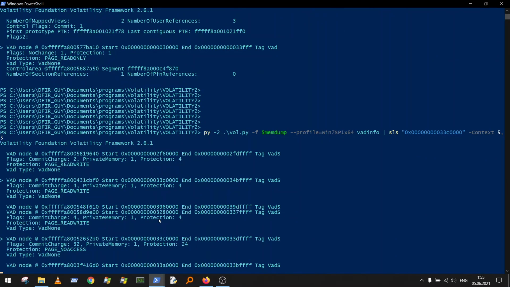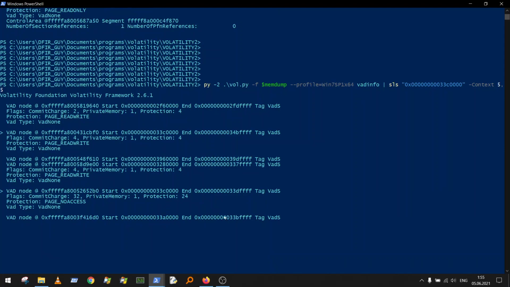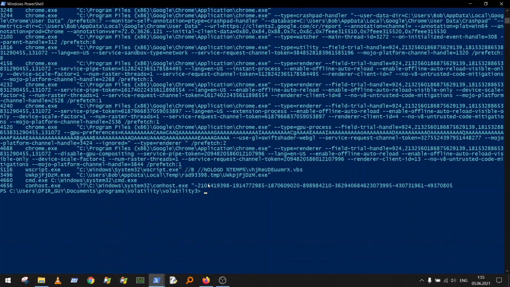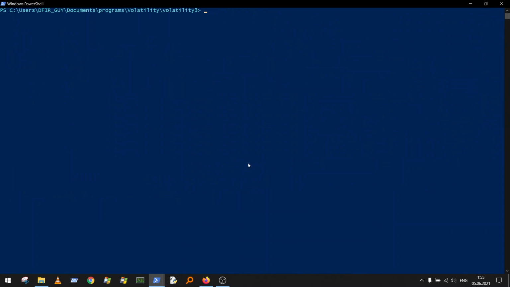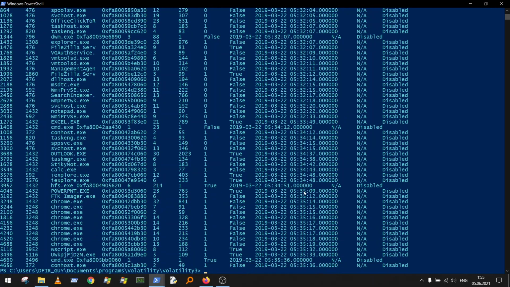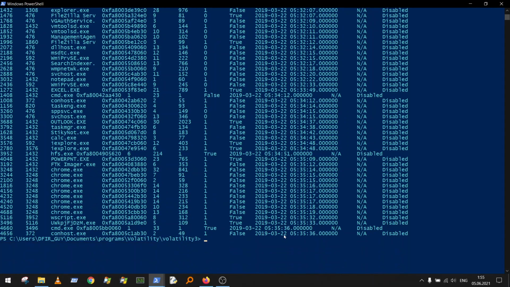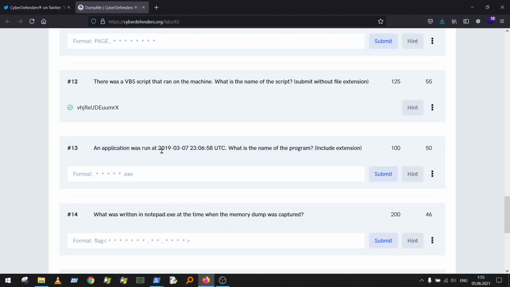And maybe we could see the answer here already. I will leave it. So, clear the window in Volatility 3. Let's try to run pslist, and we can see some times. You can see that it was all run on the 22nd of March, and they are talking about the 7th of March.